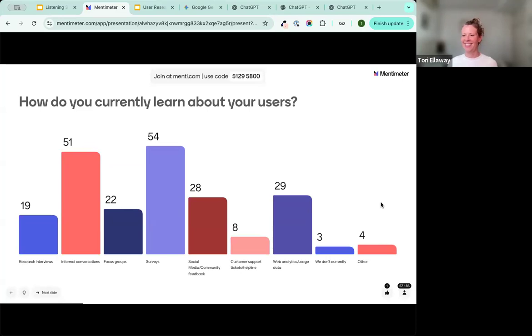Wow, okay, nice. This is really great to see. It's really interesting. We've got 19 people familiar with user research interviews, which is great. That's what the main focus of today is going to be. Lots of informal conversations happening, which I think is absolutely the norm, and that's absolutely fabulous. You're getting all of that insight from users, and also surveys, because they can be really quick and a really great way of finding out where people are at in a particular moment.